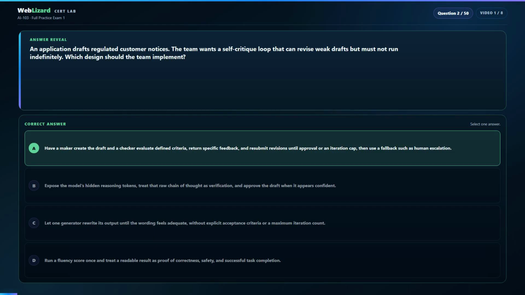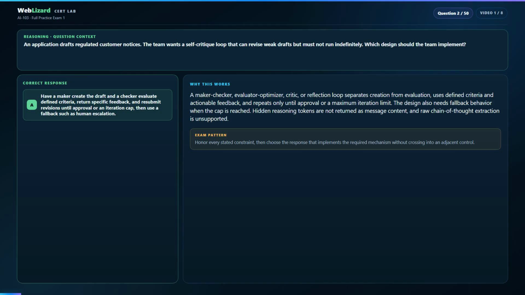Correct response. A. Have a maker create the draft and a checker evaluate defined criteria, return specific feedback, and resubmit revisions until approval or an iteration cap. Then use a fallback such as human escalation. Why this works. A maker, checker, evaluator optimizer, critic, or reflection loop separates creation from evaluation, uses defined criteria and actionable feedback, and repeats only until approval or a maximum iteration limit. The design also needs fallback behavior when the cap is reached.